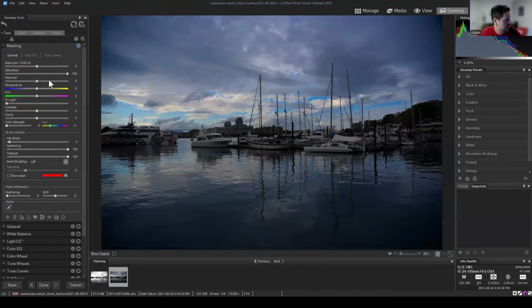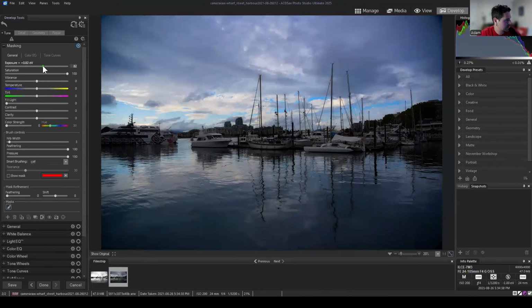That's actually quite a bit nicer than it was previously. Pull in some exposure too. So we can add some exposure to this image. We can add saturation, so it's going to take our colors and make them more saturated.